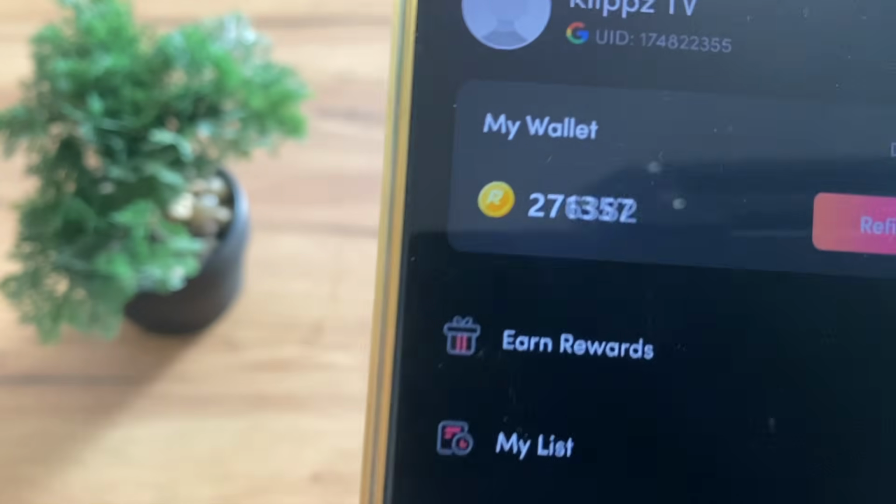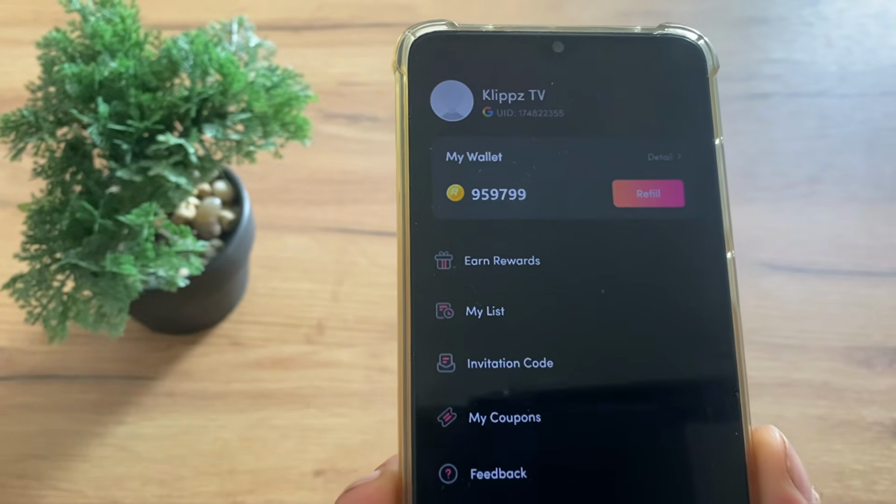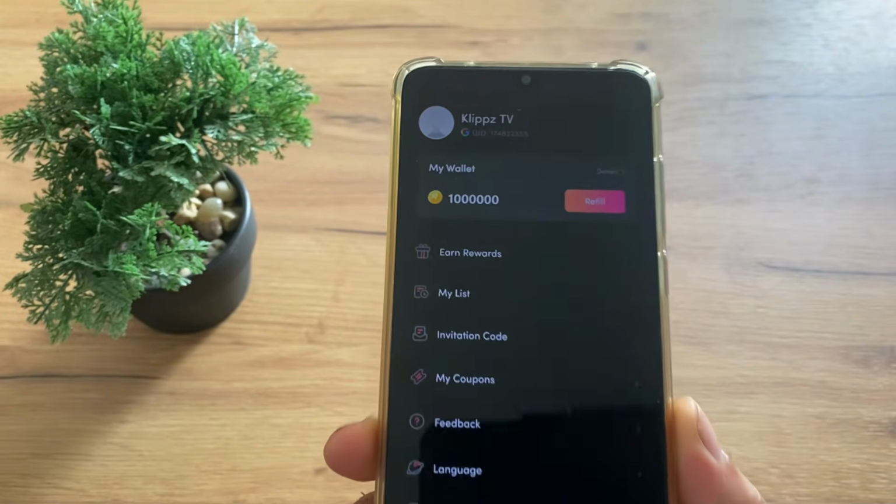And look at this, guys, look at my wallet. It's actually generating. I can't believe it, guys. I have 1 million coins. Look at this. So yeah, that's pretty much it for this review.